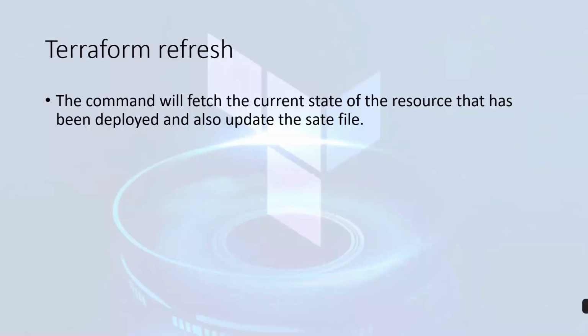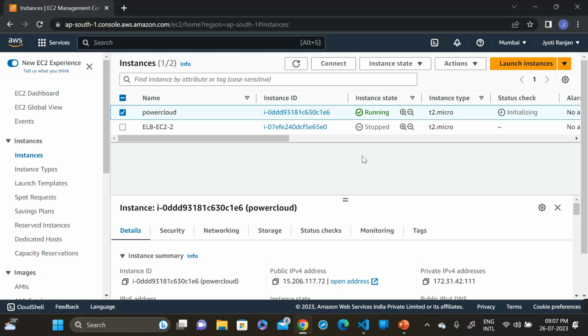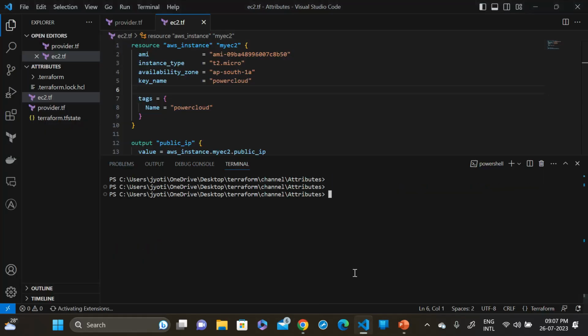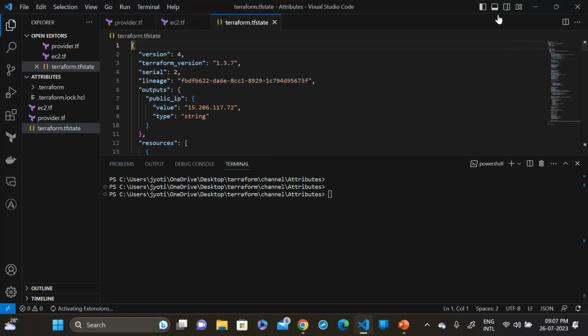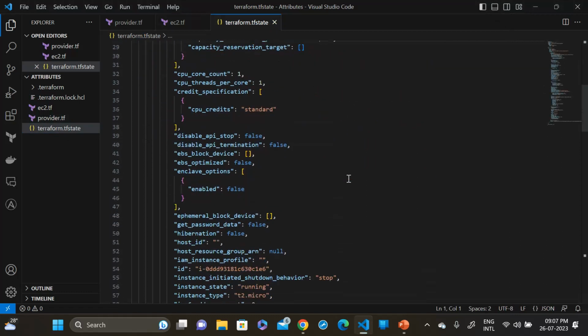Let's understand the Terraform refresh. The command will fetch the current state of the resources that have been deployed and also update it in the state file, right? So let's do the refresh, Terraform refresh. What I will do here is first check the Terraform state file. Here is the Terraform state file.